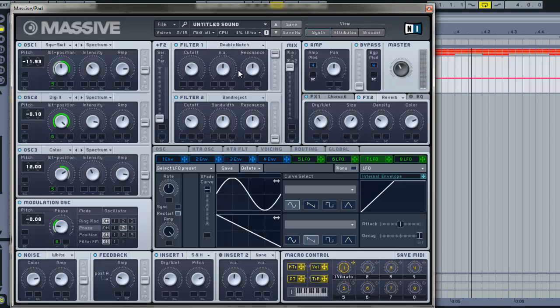So the double notch sounds like this. So I'm going to move that with an LFO. I've got LFO 7 here. Sounds quite nice in this section, so I'm going to move it slightly up here.